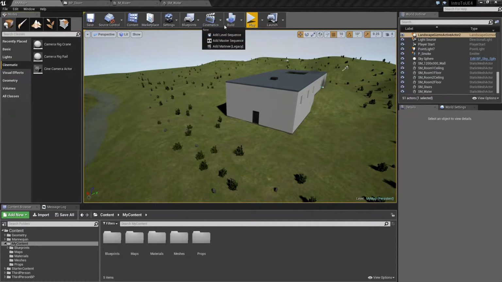When you click on cinematics, you have a few options. Add matinee legacy, we're not going to cover that. It's going to be defunct, we're not going to use it anymore. We're going to want a sequence. We're going to make a level sequence. This is a sequence that's going to be placed into our level, and we're going to use it to control a few cameras. So go ahead and do add level sequence.